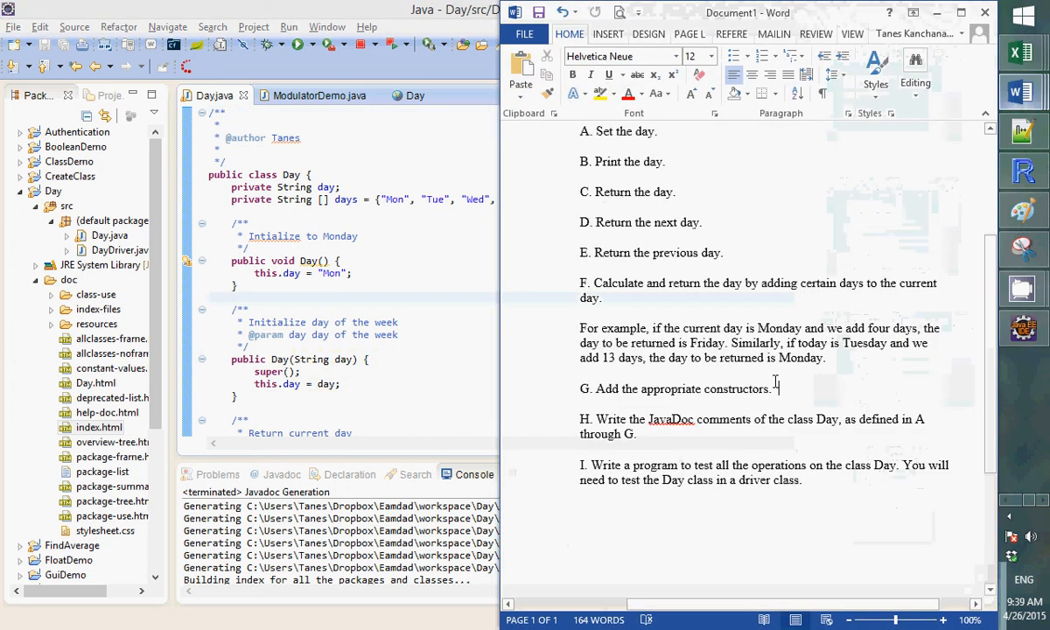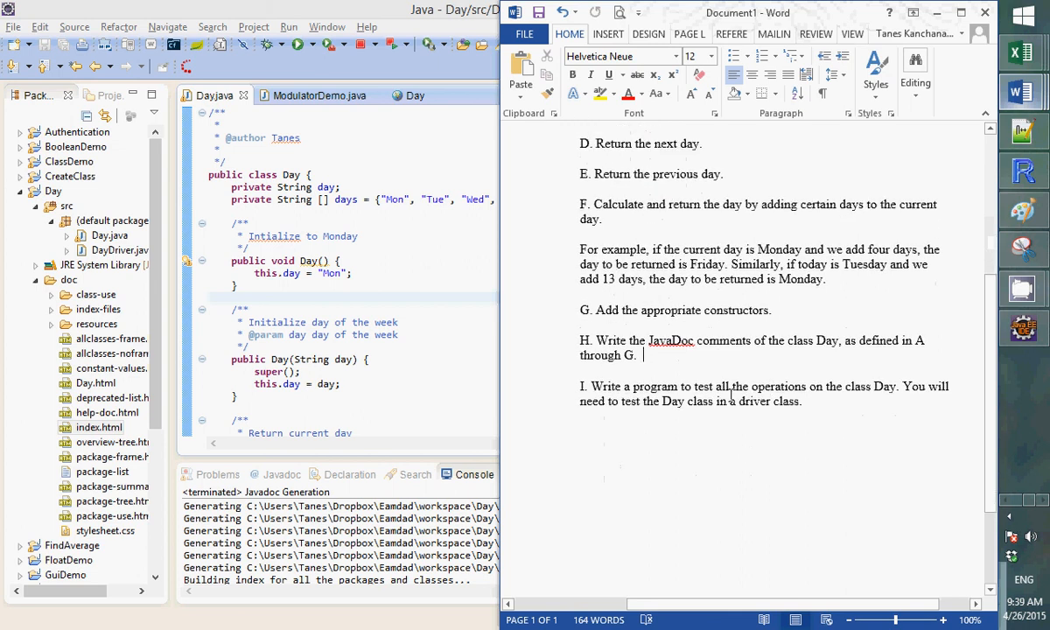Okay, so that's what we talked about. And write a driver to test it.